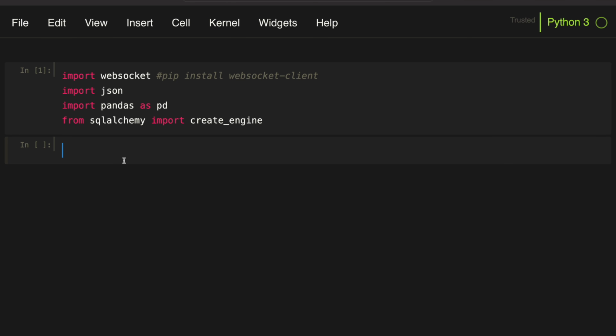Alright, let's get started. We need some libraries. Websocket to connect to the Binance WebSocket server. JSON to translate a server message to a Python dictionary. Pandas for data handling and SQLAlchemy to connect to SQL. First of all, let's define an engine, and with that we are connecting to our SQL database. I'm using SQLite here, but you can also use your preferred database management system, such as MySQL, Postgres, or whatever you are preferring. So I'm giving the database a name here, coins.db, and with that I've defined the engine which enables us to connect to this database.